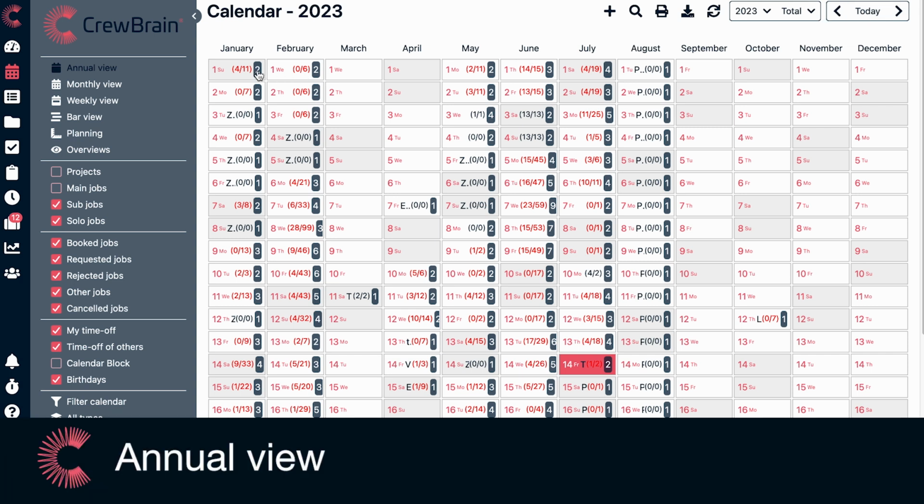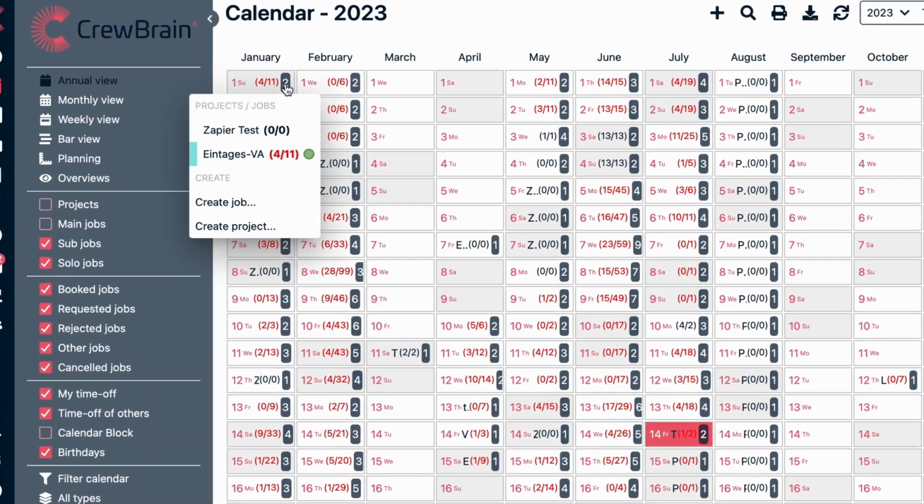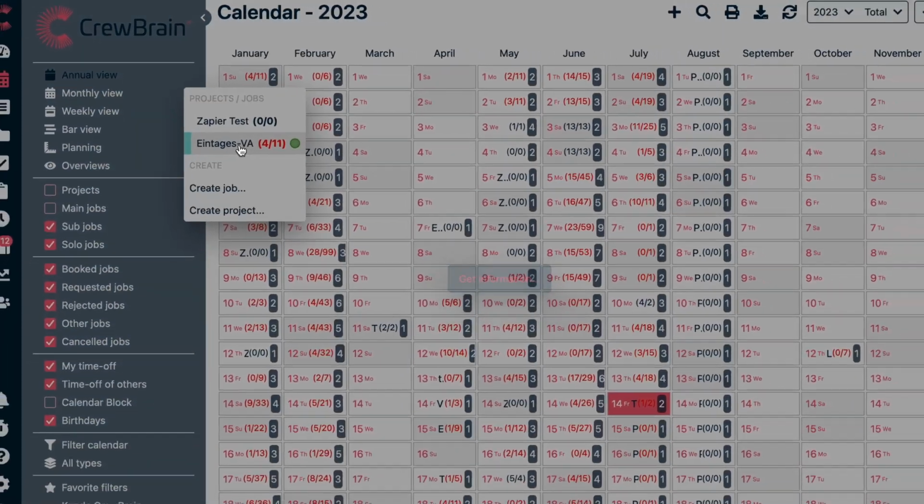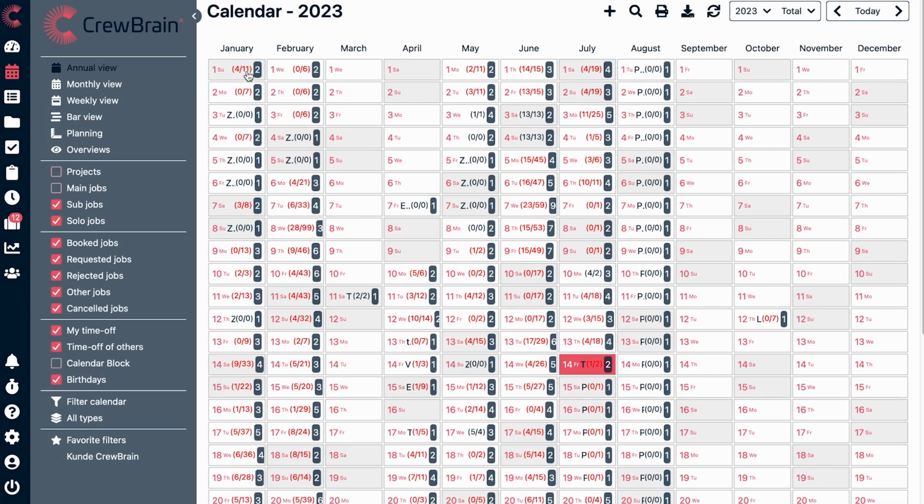This number tells you how many jobs or projects have already been created on that day. By clicking on it, you can open the respective job or also create a new job or project. This number tells you how many employees are needed for the job. The number in front tells you how many employees are already booked for it.